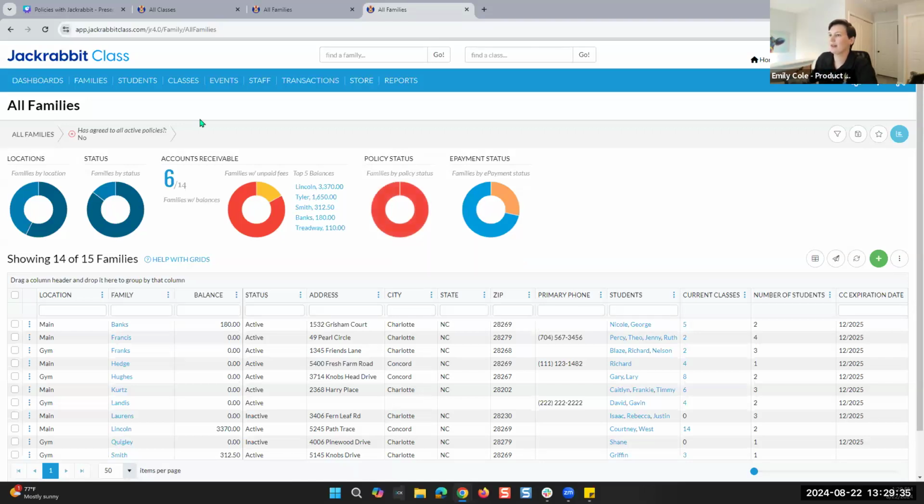So what you can do is click that policy status. As you can see, this new filter has come in, has agreed to all active policies. That is a no, so that's showing 14 of my 15 families that have not agreed to them. I can then go right here. I can send a message. I can email, push notification, or text message. Email is standard with Jackrabbit. Push notification is if you have Jackrabbit Plus, and text message is if you have Twilio, which is one of our integration partners here with Jackrabbit.